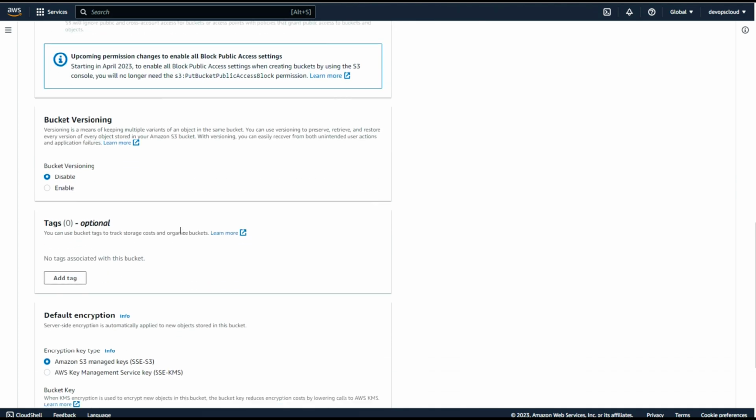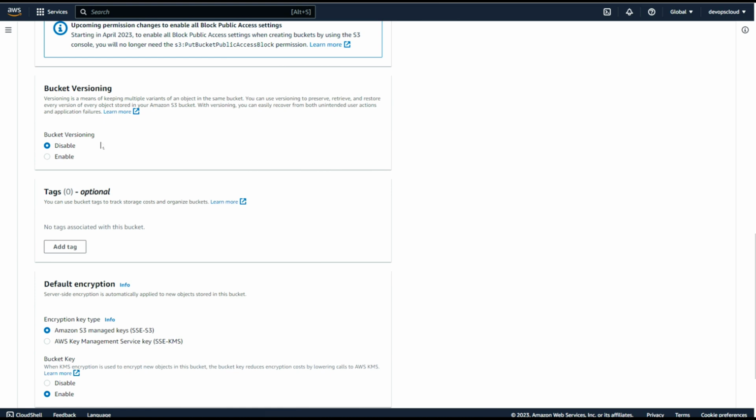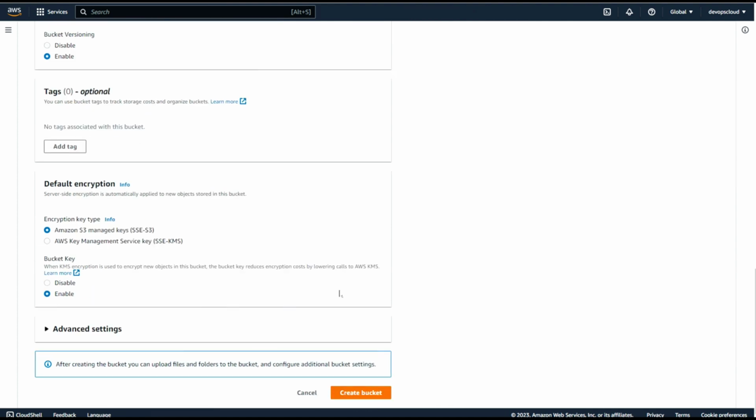I'm just straight away enabling versioning, because to set up replication, or the replication policy, we need to enable versioning. So I'm selecting here. Encryption key with AWS managed is fine. Then create bucket.